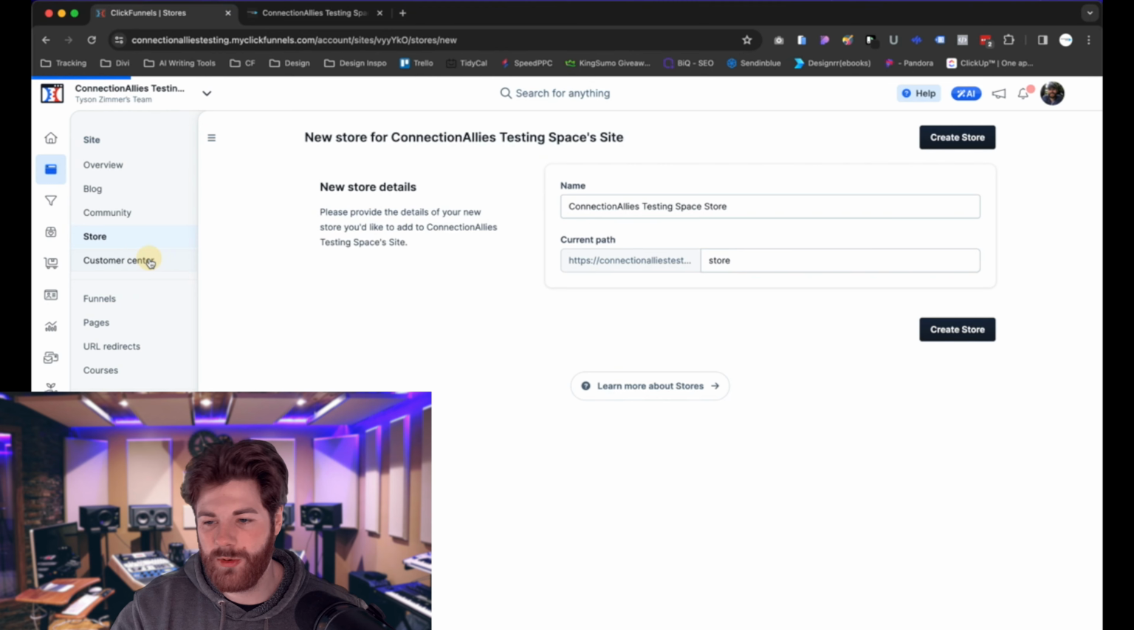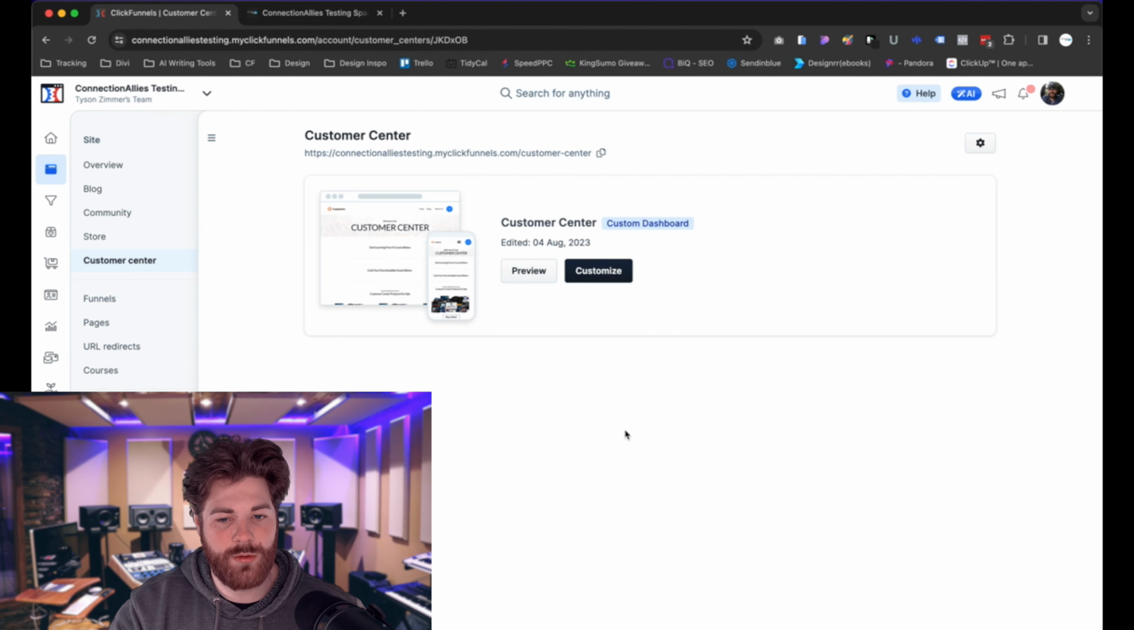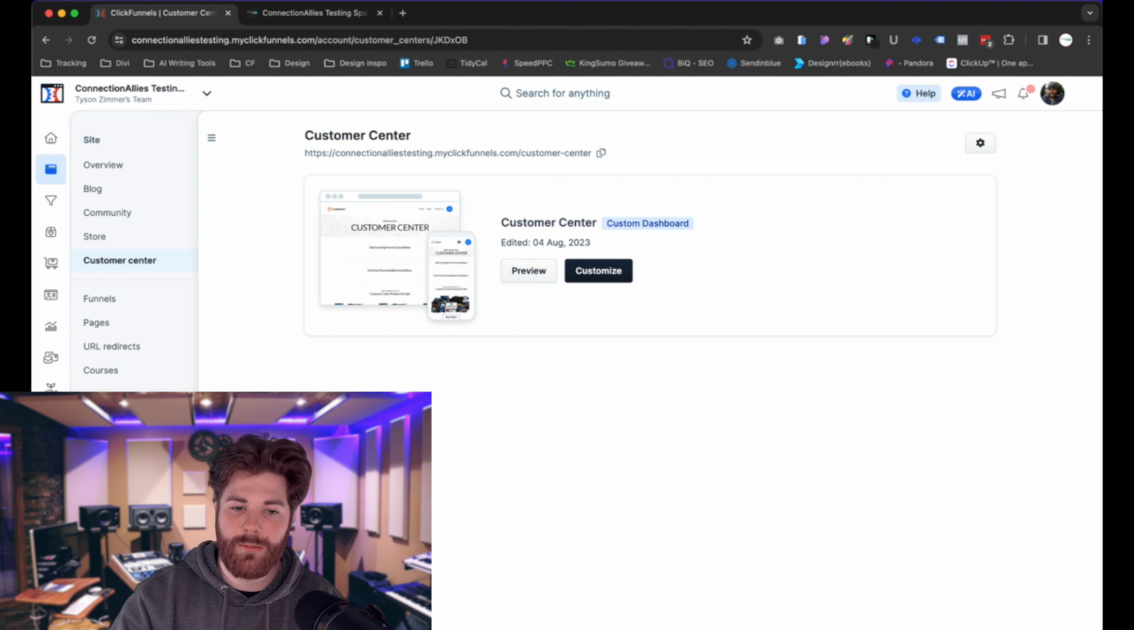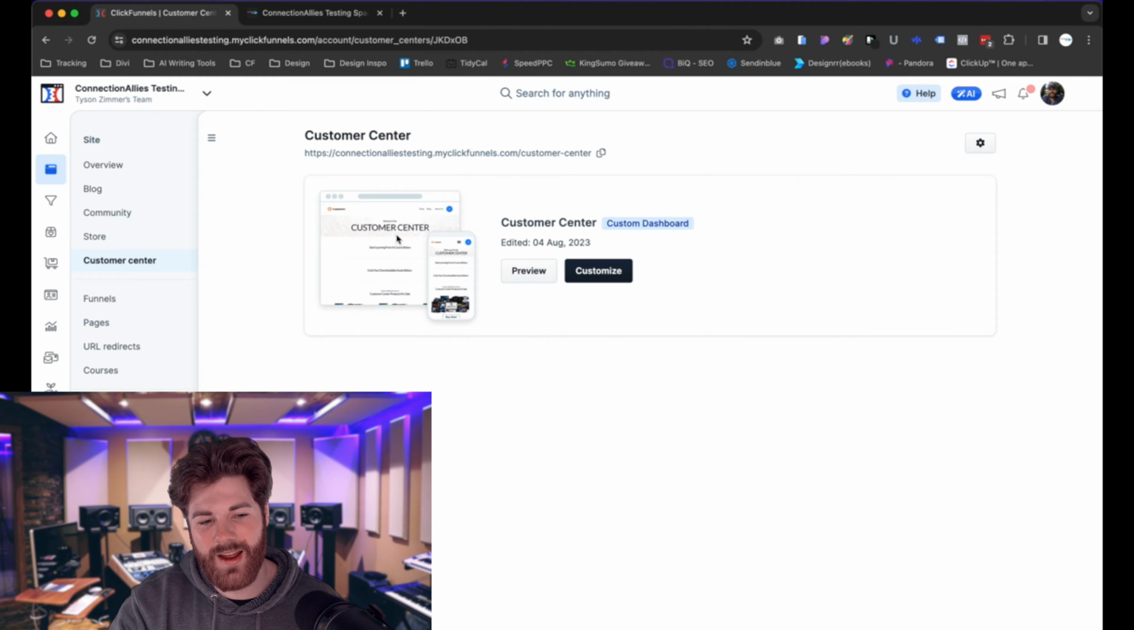Moving down, we have the customer center, which is going to tie into your customer's experience, right? So if you run like a course or are providing any assets upon a product being purchased, you can manage that right here as far as the hub that people will see when they actually purchase those things or they are trying to access them. This is going to be where you want to go and adjust that and customize it.